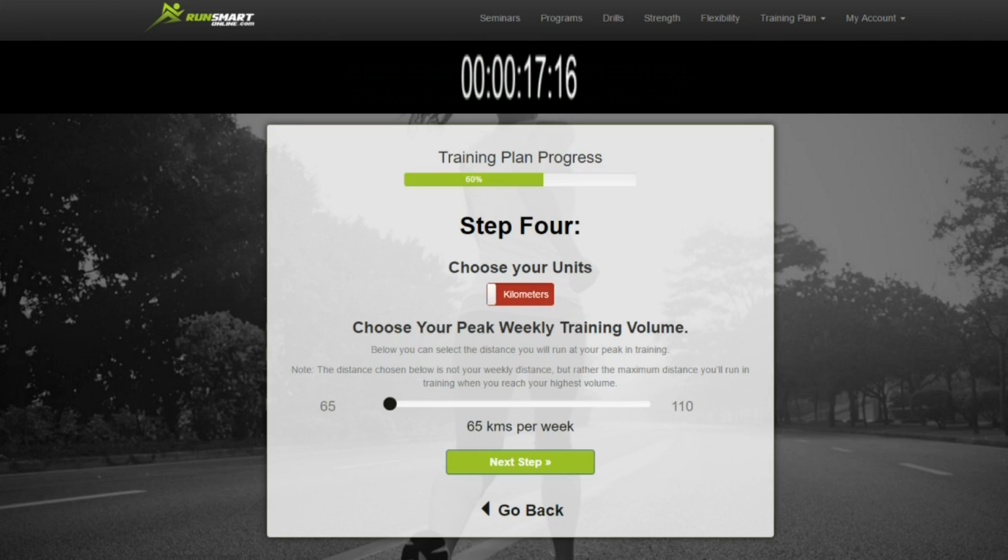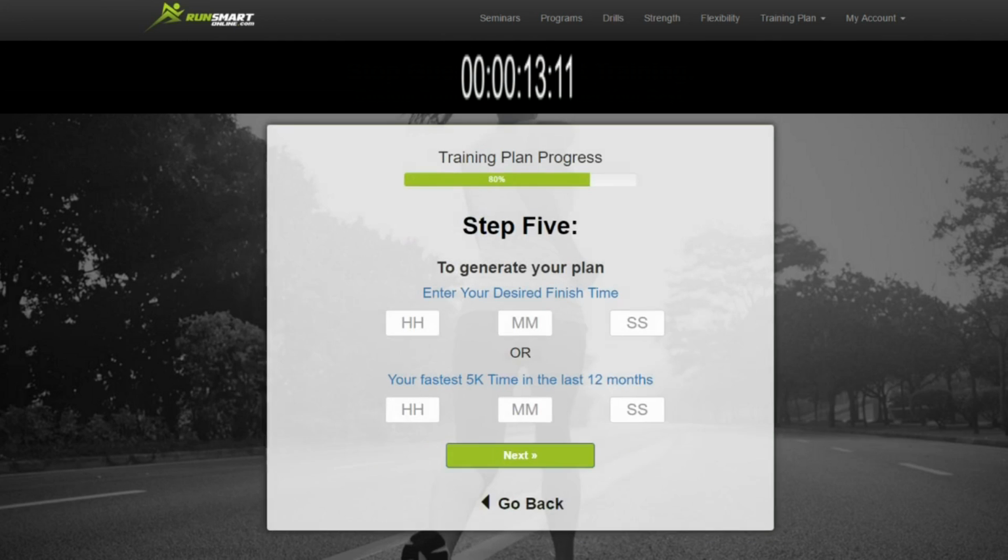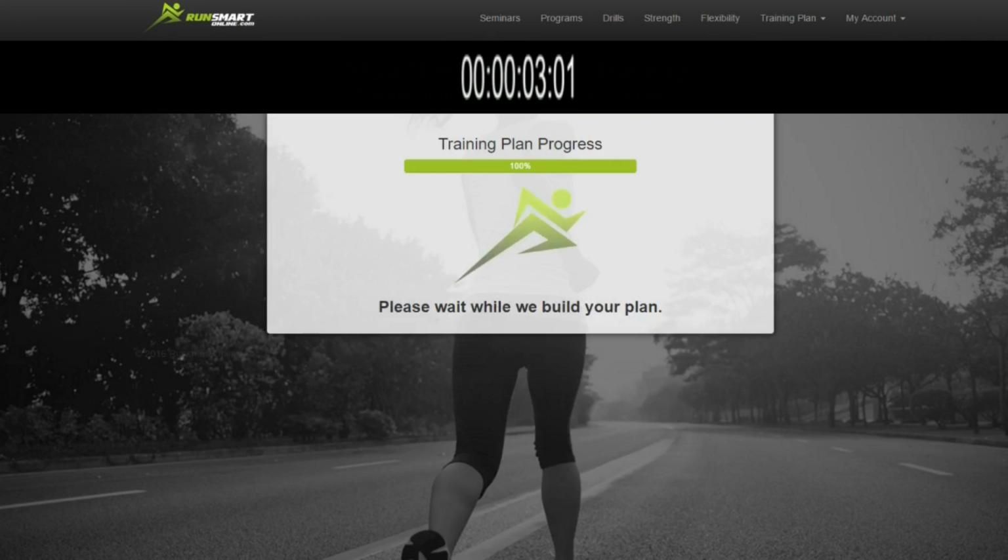You can choose from miles or kilometers. Since I'm from the States, I'm going to choose miles. Step 5, to generate your plan, enter your desired finish time. I'm going to go with a sub 4. And the final step, let the magic happen.